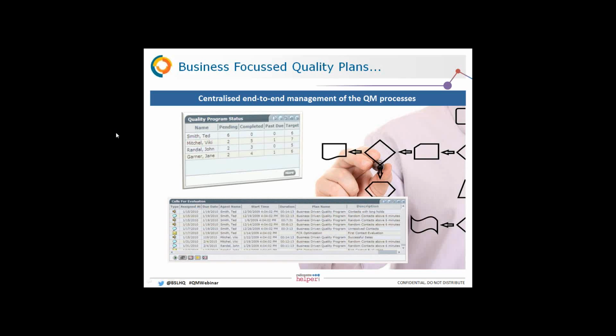So that would be selecting a number of calls based on parameters that you've set. So all the calls from the last 5 working days, all calls related to a particular agent or a particular team. And the next time you log on to your quality monitoring application, those calls will be waiting for you to just go and to launch an evaluation.